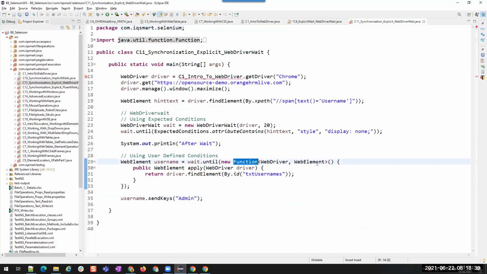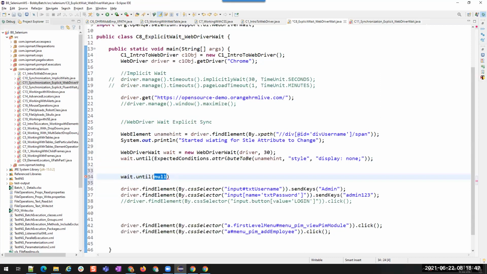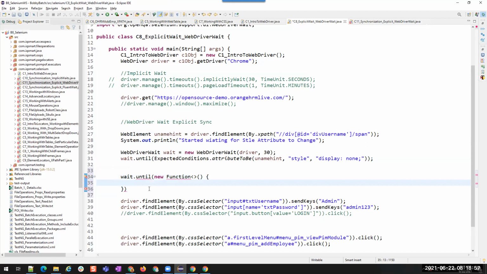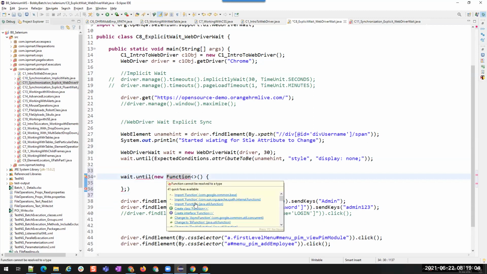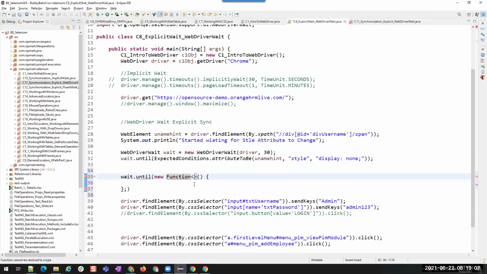New Function. I missed these parameters, and that is what is throwing me an error. This is going to take some parameters, and then here we are going to apply our code. This function is going to take two parameters. The first one is the input that we are going to give, the driver, and the second one is the type of the output that we are going to get.